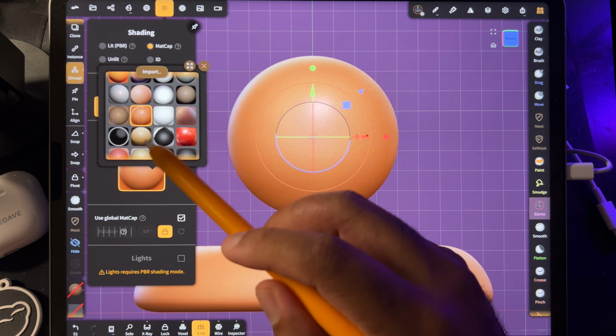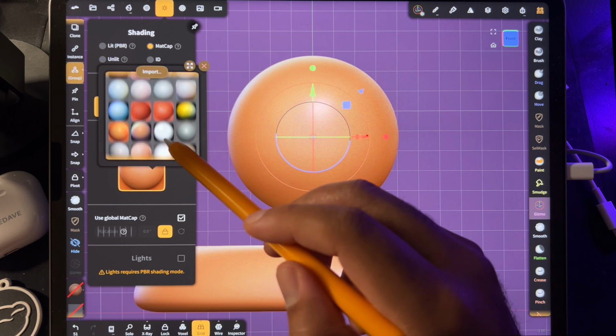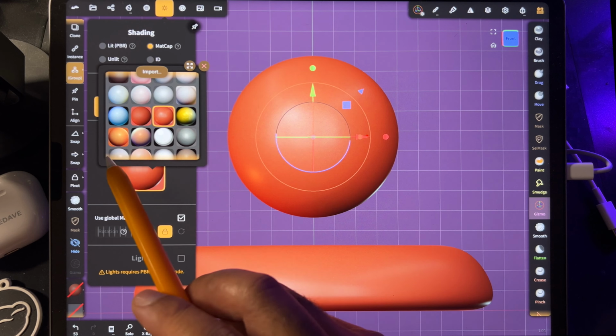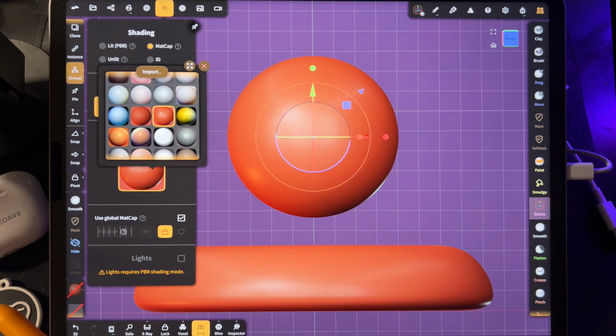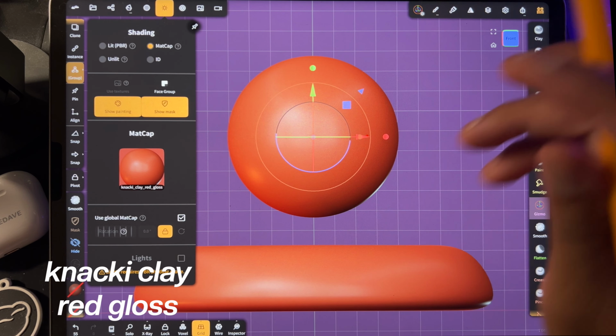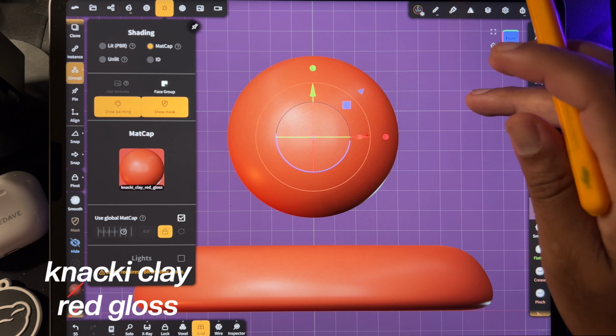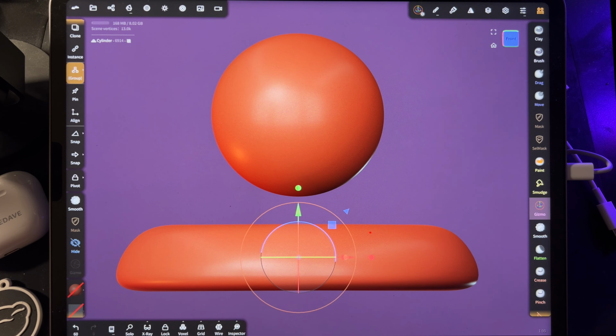You can tap here, and then you can choose different matte caps. Lately I've been using one of these. I think I'll use this one. Naki Clay Red Gloss. We can turn off the grid. So just tap here. Okay, so now let's import our reference image.